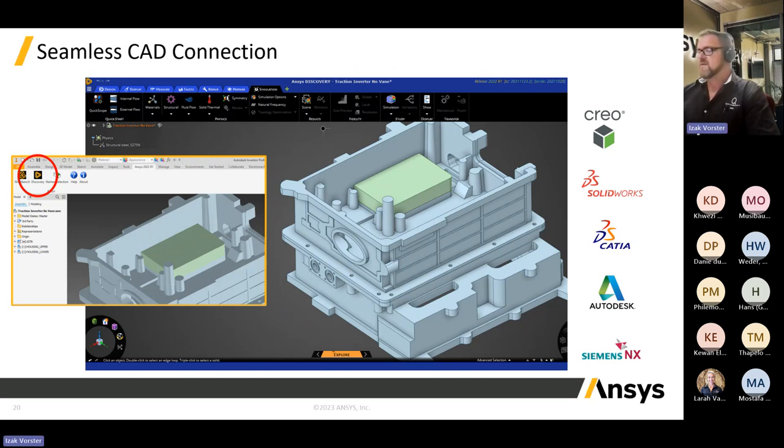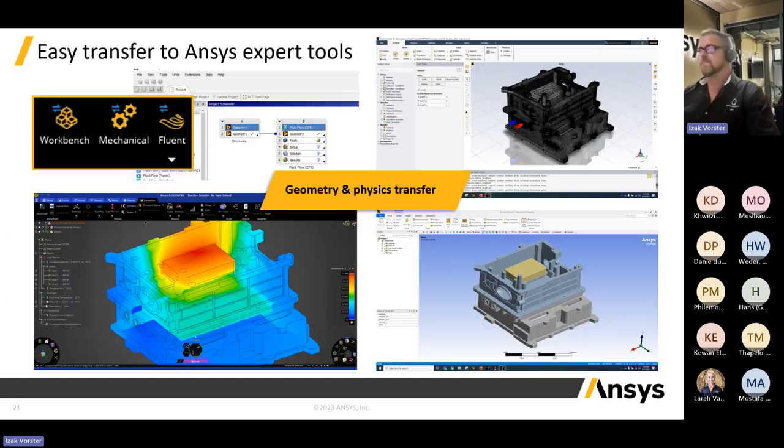Then we've got seamless CAD connection with all the major mechanical CAD packages: Creo, SolidWorks, CATIA, Autodesk, Siemens. And you can natively open those files if you want to. You don't need to buy a translator, et cetera, so you can get your models in very, very quickly. And then after you've done your preliminary simulation, there's a little button that says take this to Ansys Workbench for Mechanical or Fluent. And it will remember your geometry, your mesh, your boundary conditions, and you can continue there with advanced physics.